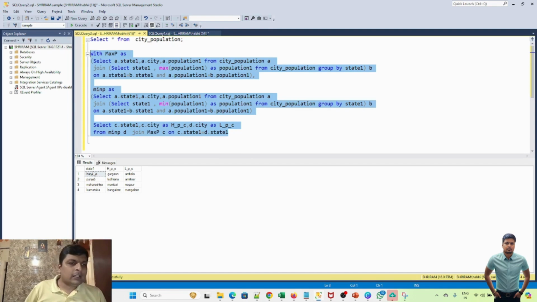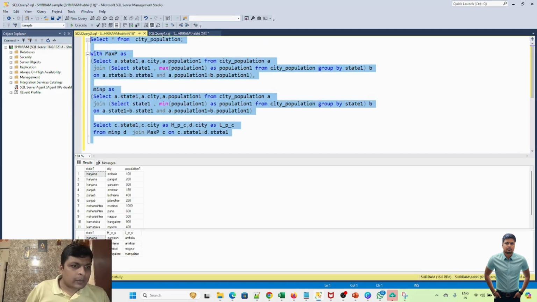Now you can see that state Haryana has the highest population city Gurugram. If you want to compare, I will run both and you will get the comparison. For Haryana, Gurgaon is the highest population city and lowest is Ambala. For Punjab, Ludhiana is the highest and Amritsar is the lowest. For Maharashtra, Mumbai is the highest and Nagpur is the lowest population city. For Karnataka, Bangalore is the highest population city and Bangalore is the lowest population city.